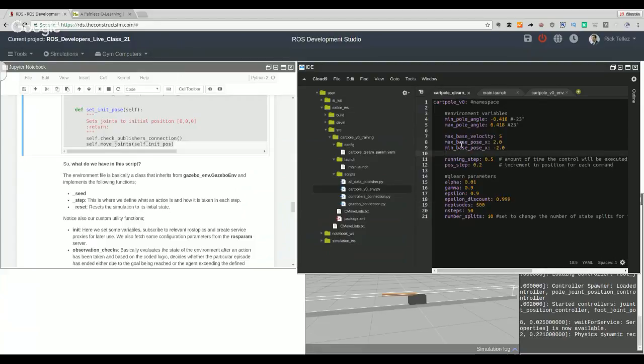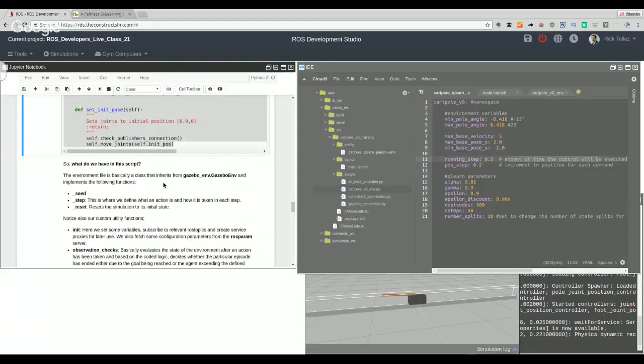So going back then, max base velocity, this is the maximum velocity that this is allowed to move. The maximum pose on X, and the minimum, is the maximum position from the center on this rail that the robot can move in one direction or the other. Then the running step is the amount of time the control of movement will be executed during this step here.